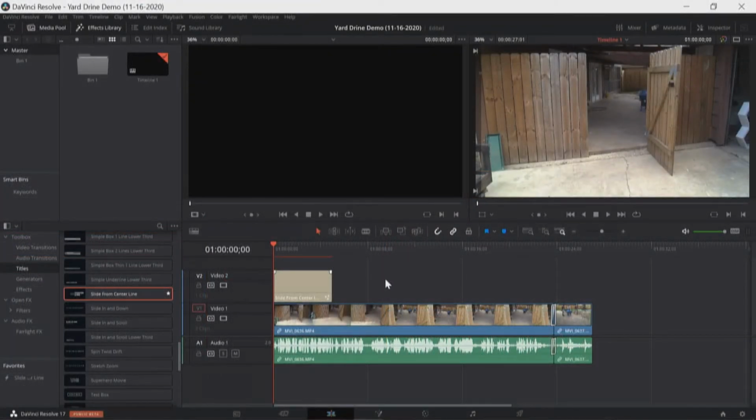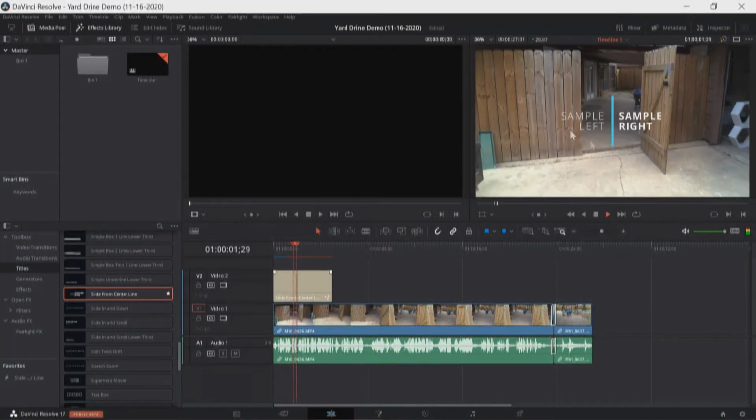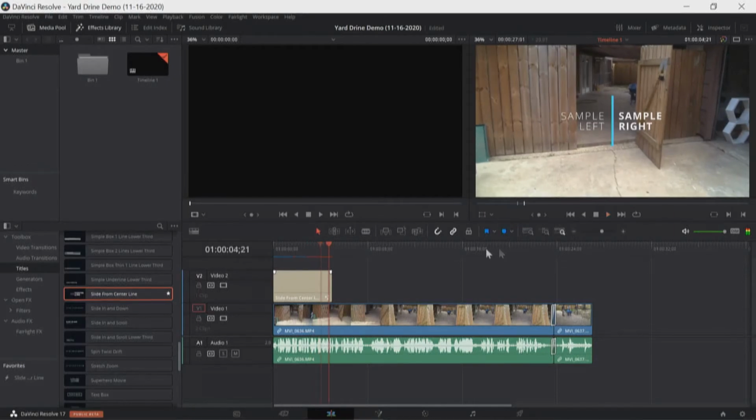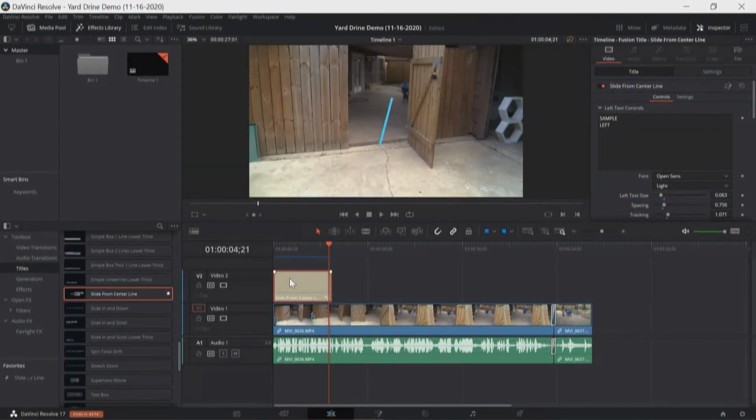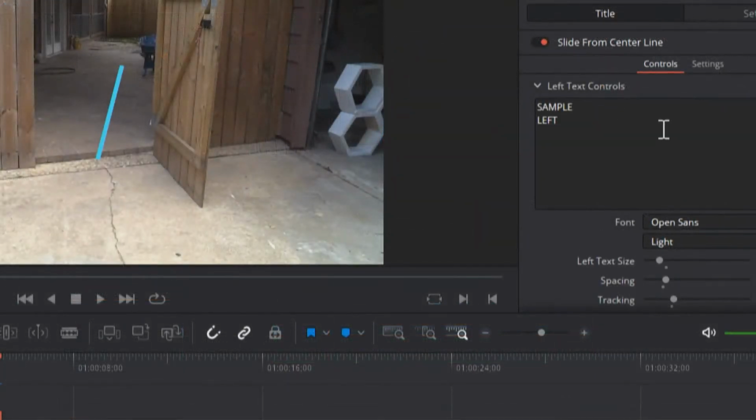Now, if I press the space bar and watch the video, that's what we'll have for a text overlay. And all I have to do is, within this window, I double clicked on it, and if you notice, when I double clicked up here in the top right, I now have access to the controls for that particular effect.